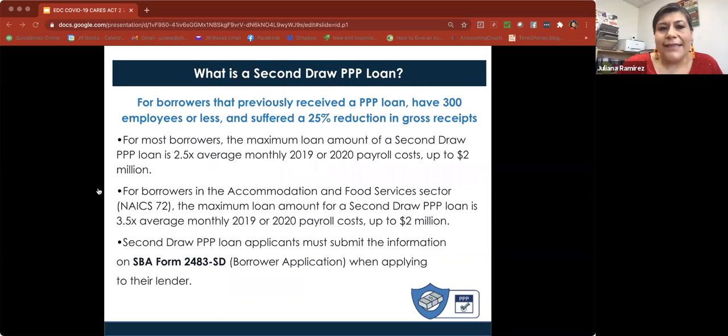And what is a second draw PPP loan? It is for borrowers that previously received a PPP loan and have 300 employees or less and have suffered a 25% reduction in gross receipts. For most borrowers, the maximum loan amount of a second draw PPP is 2.5 times the average monthly 2019 or 2020 payroll costs, up to $2 million. One thing that I would tell you is I have seen businesses that had more payroll in 2020 than 2019, and therefore have been able to get a larger loan amount because they are using 2020 numbers.